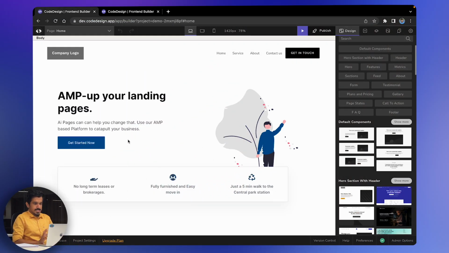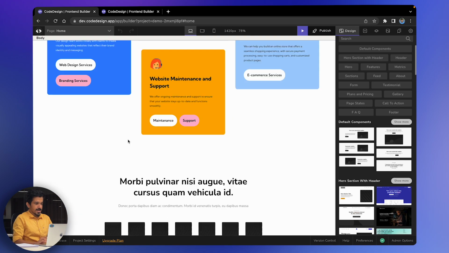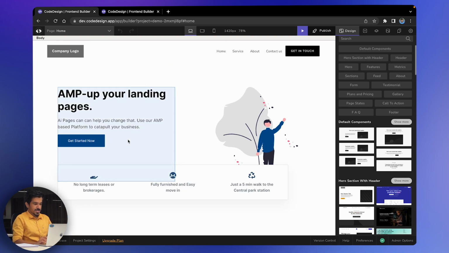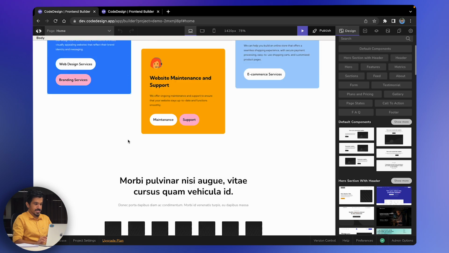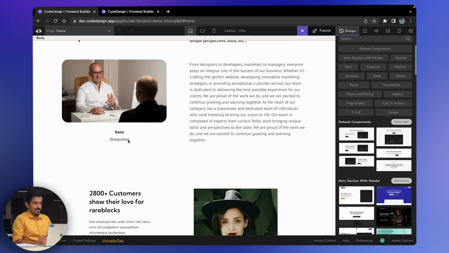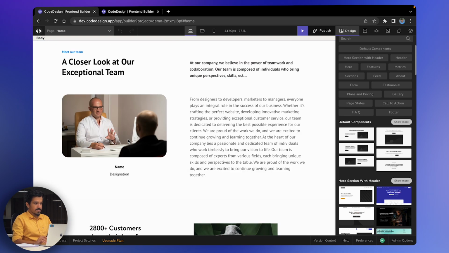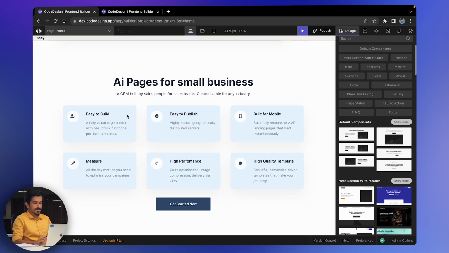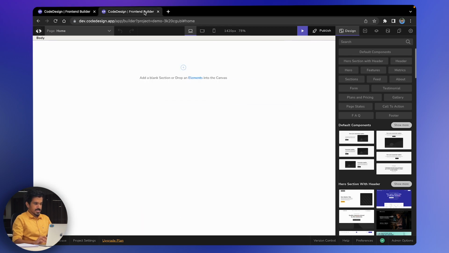So this is what we'll be building. What you see on my screen is what we are about to build. It's a landing page with a lot of sections, a lot of features about us, and a lot of different sections from start to end. And we'll be designing this using the design library. So I have a blank project here, a blank canvas.